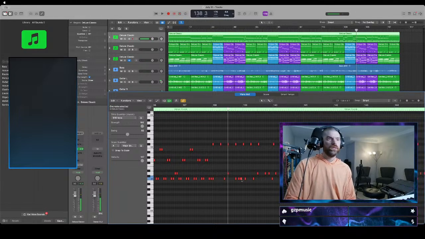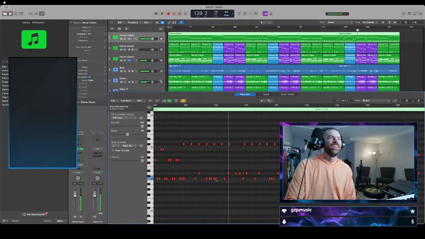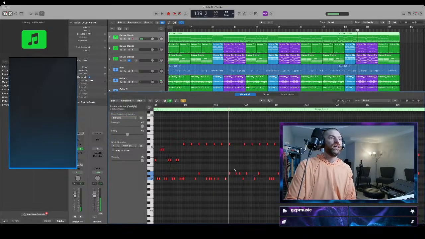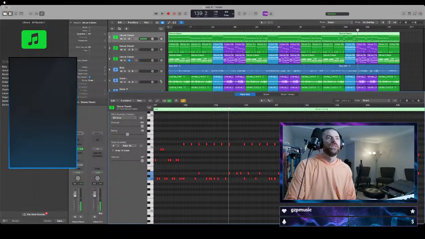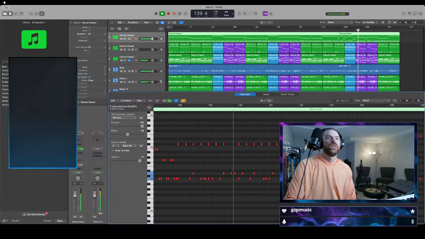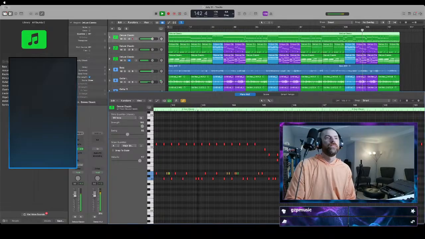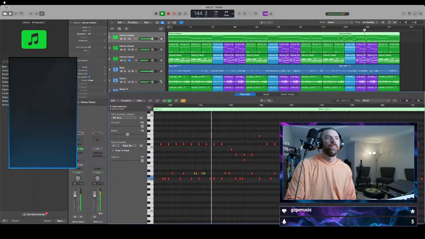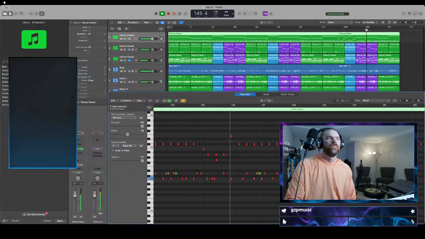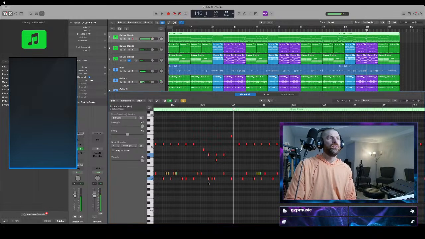That went the wrong way, because of course it did. Yeah. Okay, I gotta go back to eighth notes. This is gonna jack every freaking hit up. All right, so that's wrong.